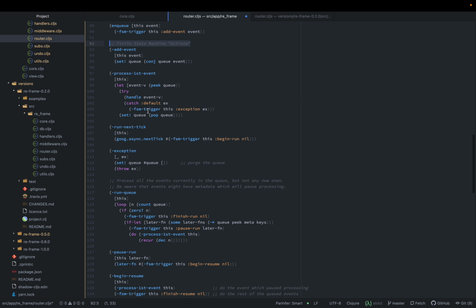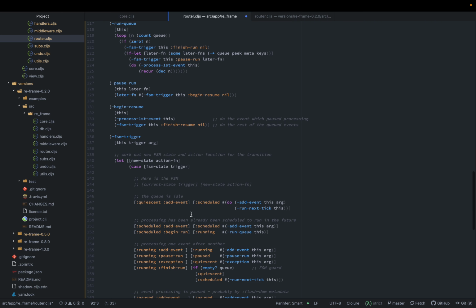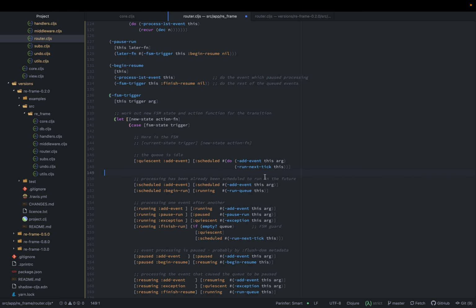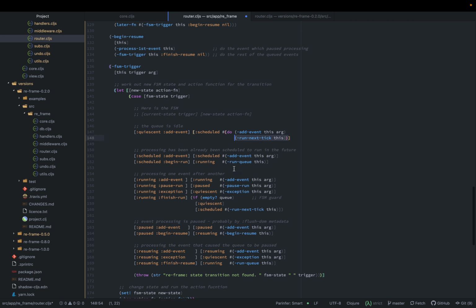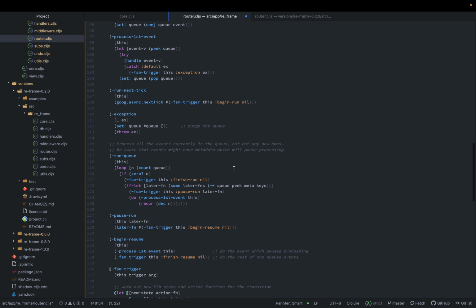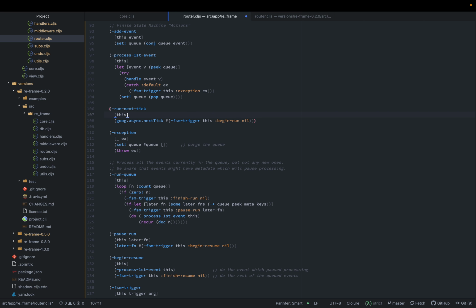So first we are adding the event to the queue, and then we are calling the run next tick, which basically does this. And here we are calling the next tick function from Google Async. Basically what this does is it is going to run on the next browser repaint.